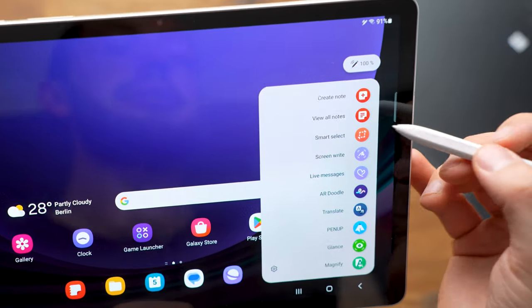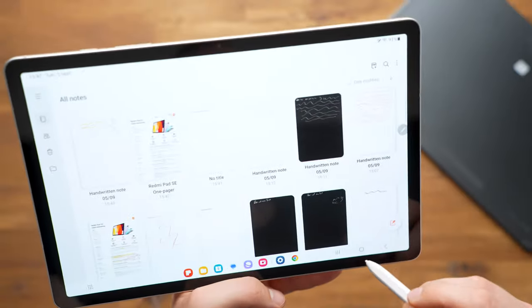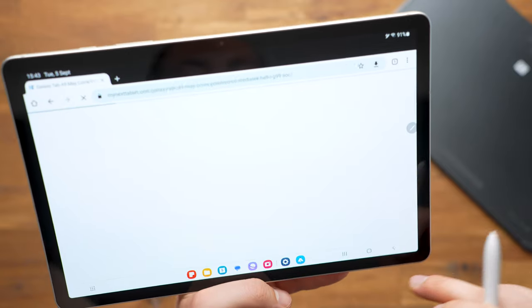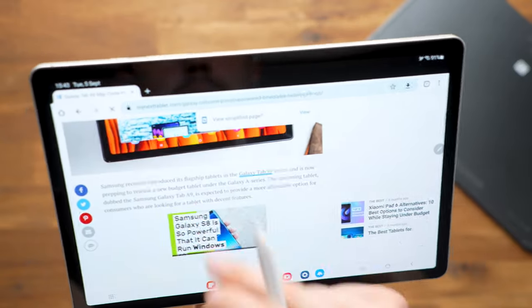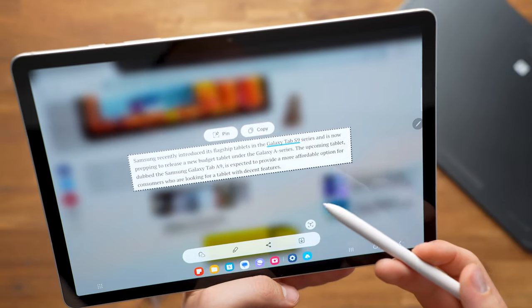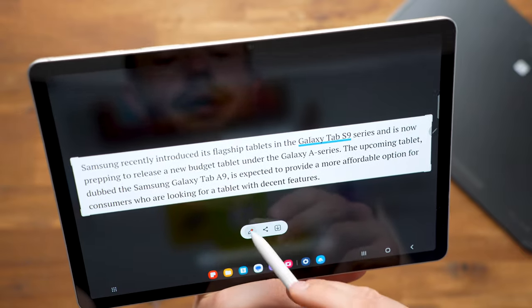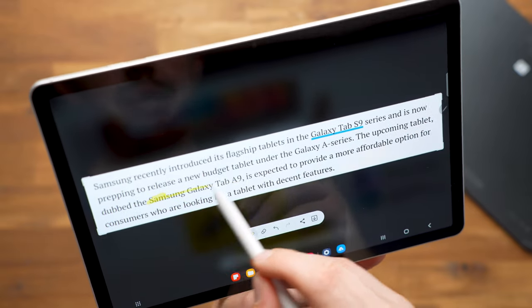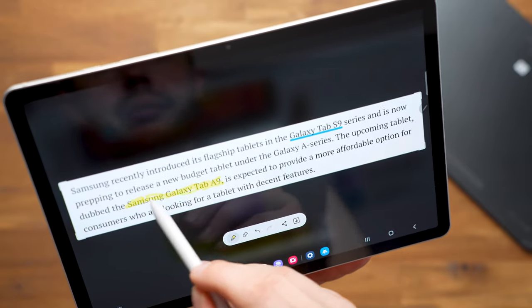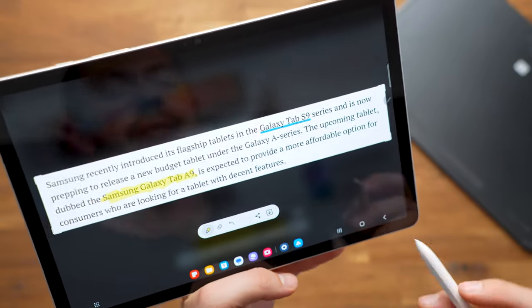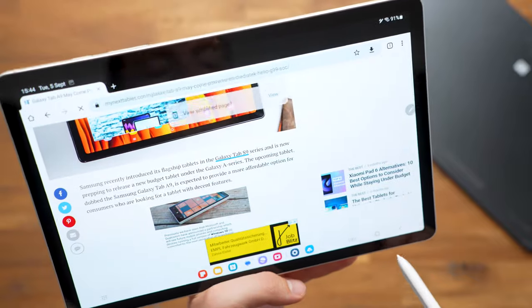The next one is basically just a shortcut to Samsung Notes. You just view all notes that you've made so far. And then we go to Smart Select for that. Let's open the browser. And let's say we want to talk about this text here with someone. We can smart select it. Basically, you just cut out something from the screen and then it's cut out. You can save it or you can annotate it. For example, we can highlight stuff here again and say, yeah, this tablet, Galaxy Tab A9, should be very interesting once it's released. It will probably be a very popular entry-level tablet, and then we can send it to someone or just save it for ourselves.